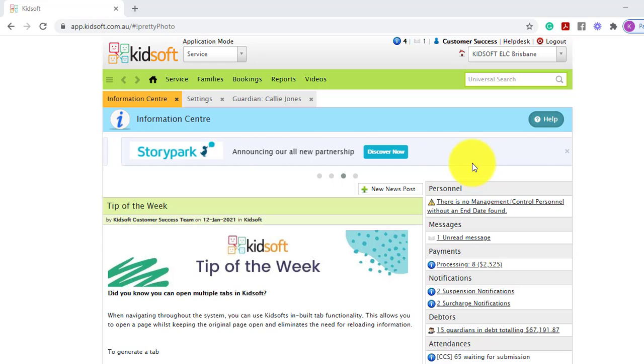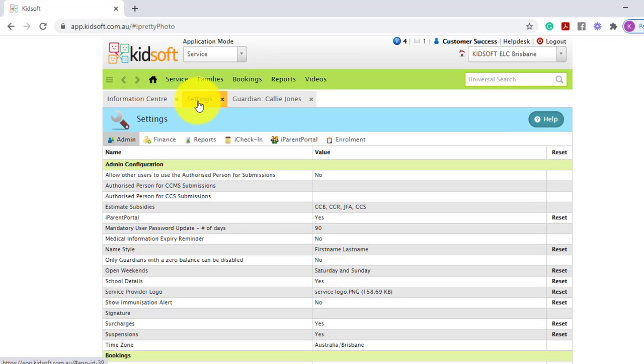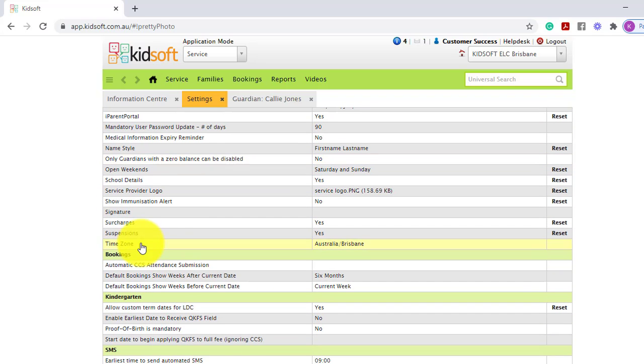Everyone, in this video I'm going to show you how you can apply a suspension against a guardian. To enable the suspension feature, you can click on your settings menu and on your admin tab, and under admin configuration you will see suspensions.